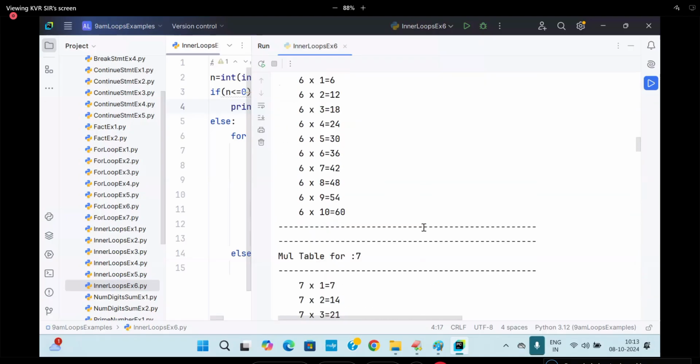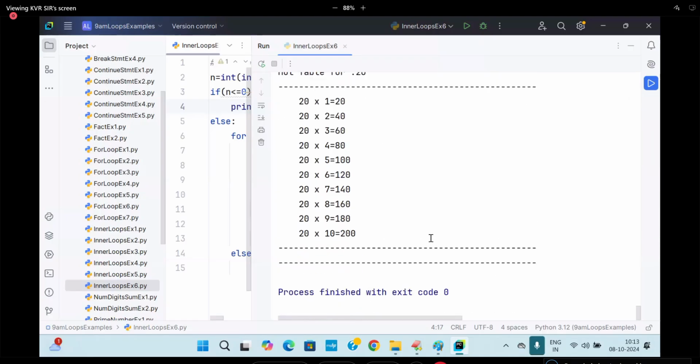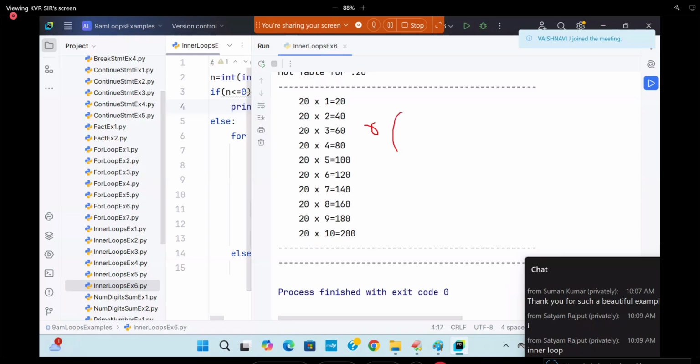In childhood days, you had a tables book with 1, 2 tables. 1, 2, 3, 4, 5 are supplied by what? The outer loop. The inner loop will give you what? The multiplication table. Are you following me? Yes. Simple.